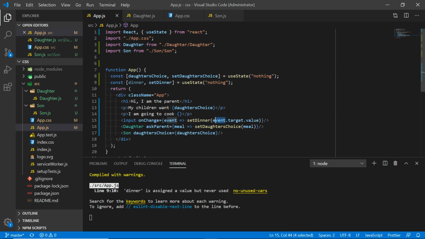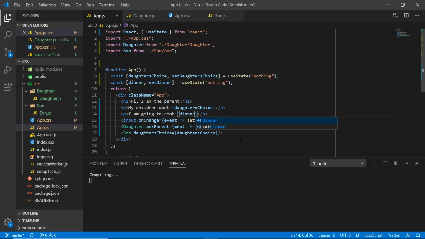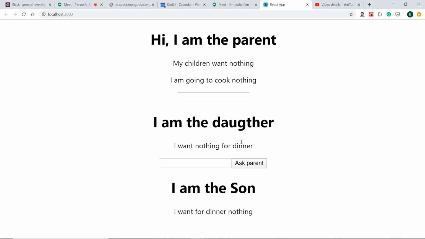But to get the value that is in the input, we need to access the property that is on the target and then the value. So if we do this now, we need to display it. So here, I'm going to cook, and we need to put it there. And now we have the input here. So I'm going to cook nothing. So we set noodles. Okay, noodles.